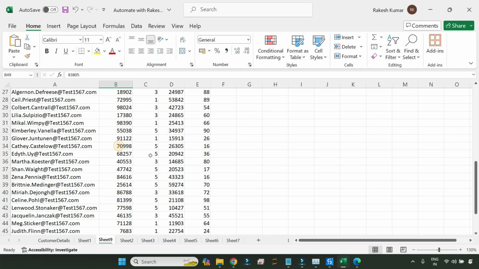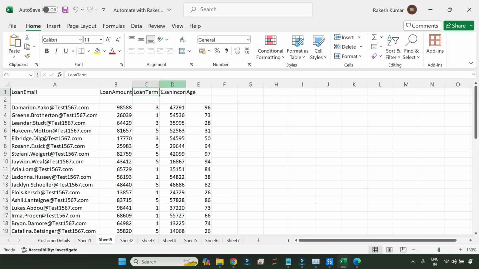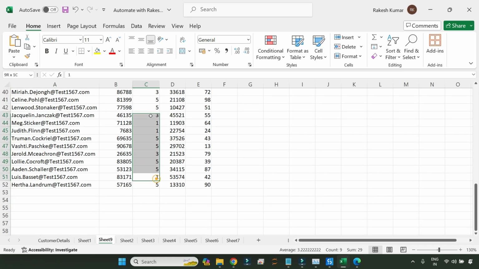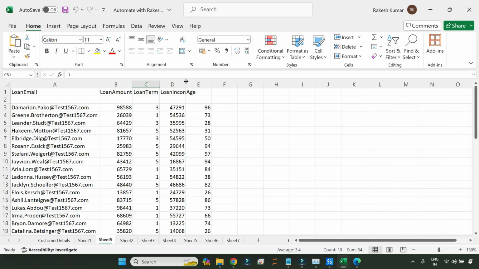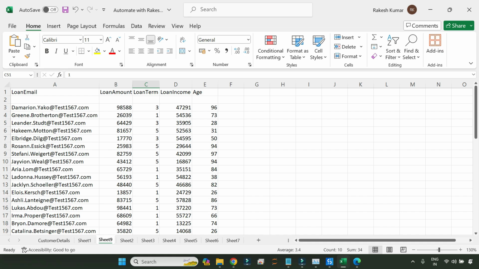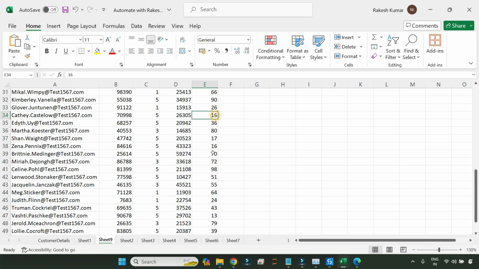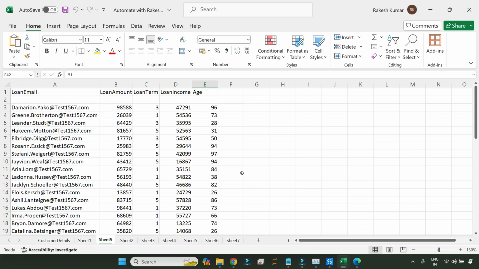Now it has requested for loan term. The values are always between 1, 3, 5 and 10, right? So whatever random values the system has generated, it is always between 1, 3, 5 and 10. Loan income, the current income of the person, and then age. As per the range, it has created the age: 42, 90, 16, 16, 72, 51, like that. So this is how you can build synthetic test data for your application, based on your need.